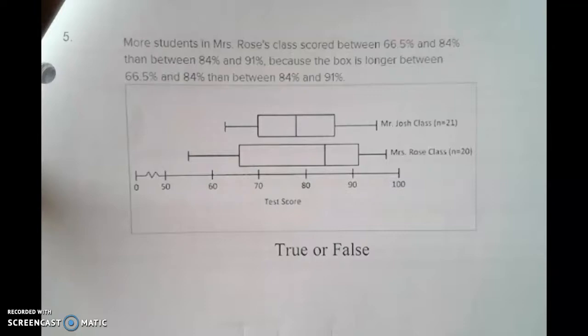Number 5 says that more students in Mrs. Rose's class scored between 66.5% and 84% than between 84% and 91%, because the box is longer between 66.5% and 84% than between 84% and 91%. Is this a true statement or is this a false statement? Okay, so we have a lot of information to try to digest there.